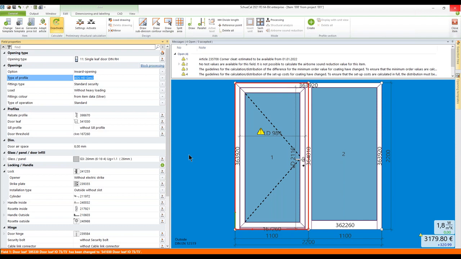And there are new panic leaves. They can also now be selected for the panic doors. And in addition to the door leaves with fixed insulating bars, the door leaves with split insulating bars are now also available to select.